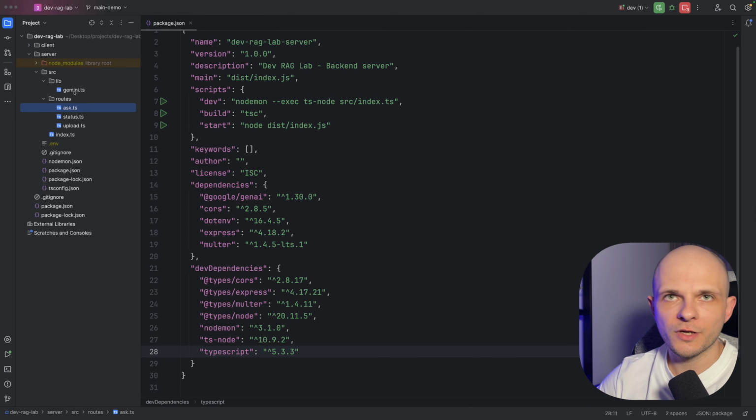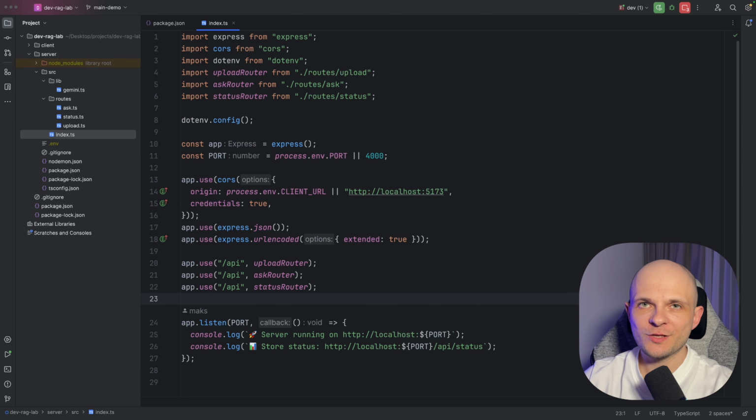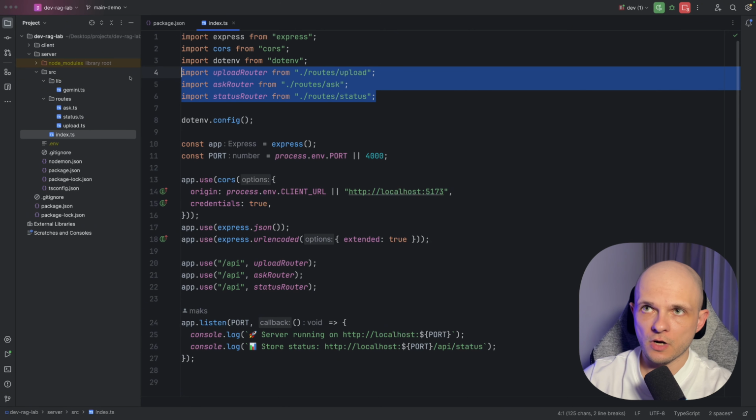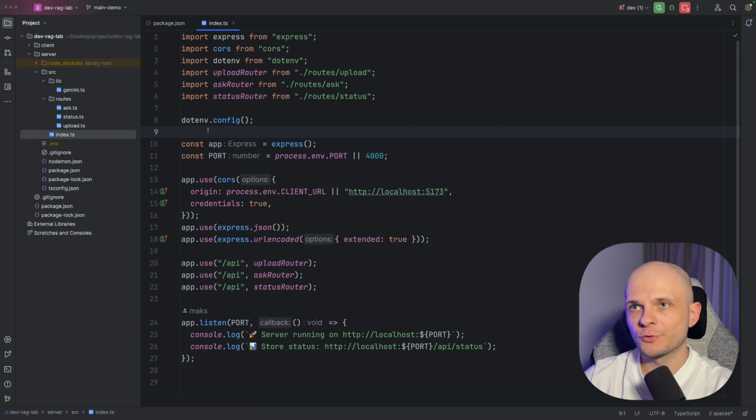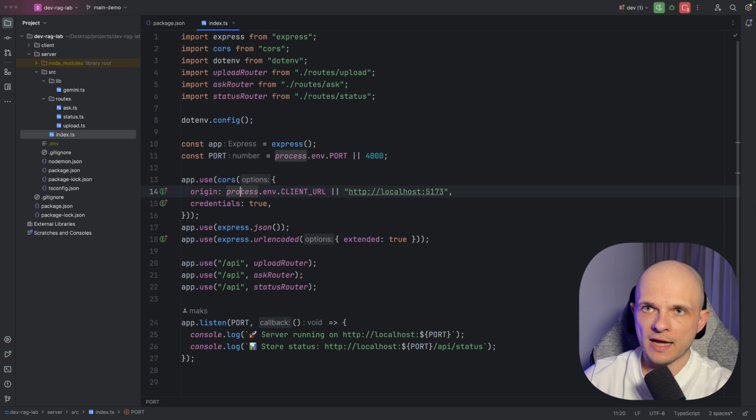And in the lib folder, we're going to have the Gemini setup. The index.ts file has a pretty simple setup, so here you need to import express, cors, and dotenv. And of course, don't forget about your routes. Then you need to call dotenv config, just to be able to read your environment variables, and here they are used in a few places. So for example, here and in the cors. But let's go one by one.